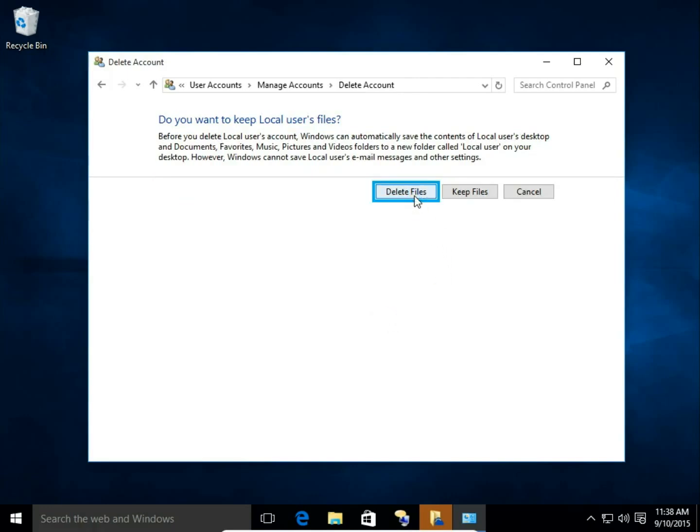And if I want to delete all files, I click delete files. If I want to keep files, like files that were on desktop, your music, your documents, so I choose keep the files. But now let's cancel.